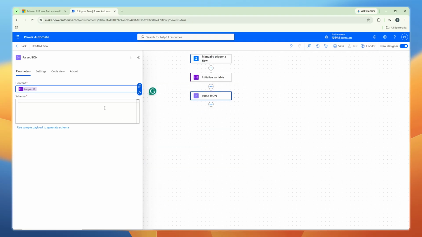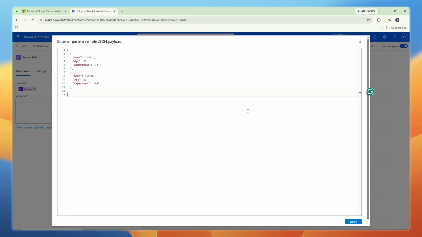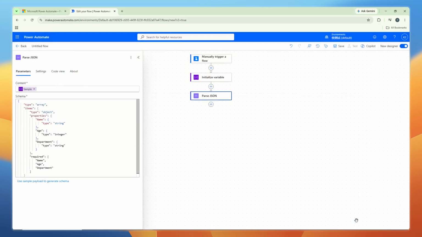Now click on Use Sample Payload to generate schema. Paste your array code into the field that appears and click Done. This automatically creates the structure Power Automate needs to understand your data.